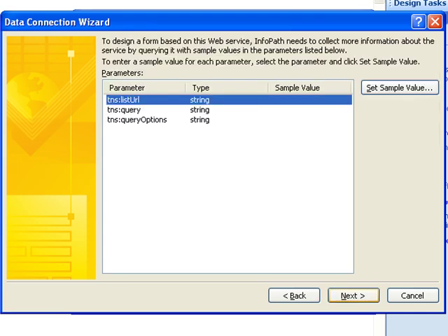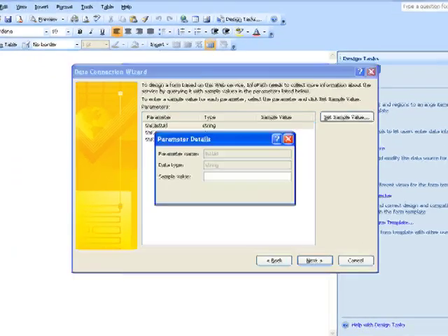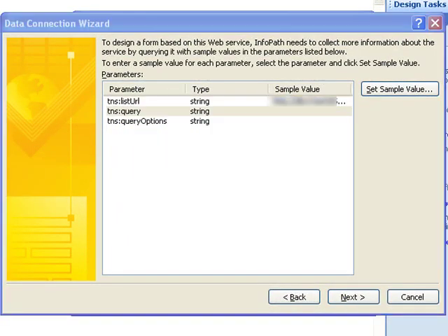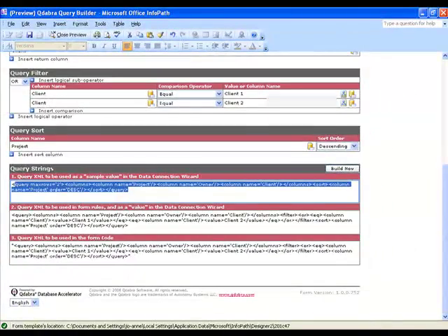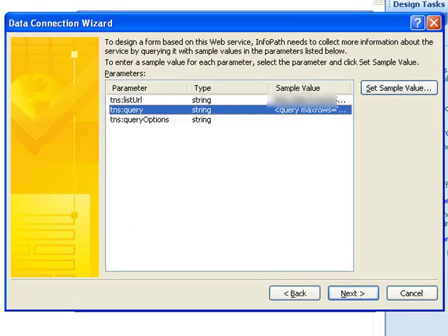Click Next. Now this window is the portion where we will use the queries from Query Builder. But first, we must set the parameters of the list URL. So let's go back to our sample library, copy the list URL, paste it as a parameter, then go back to Query Builder, copy the first string, paste it, next.